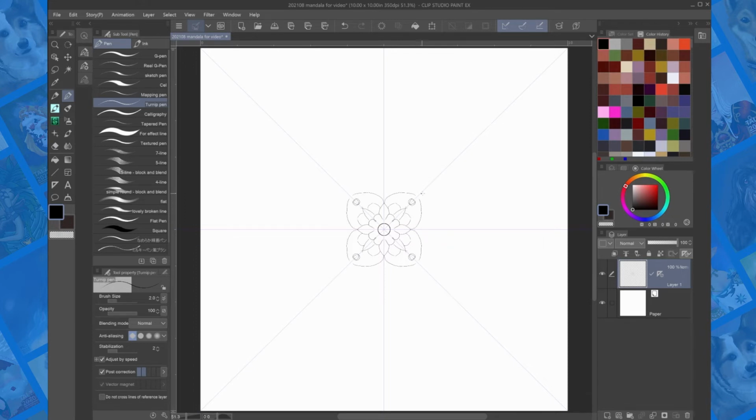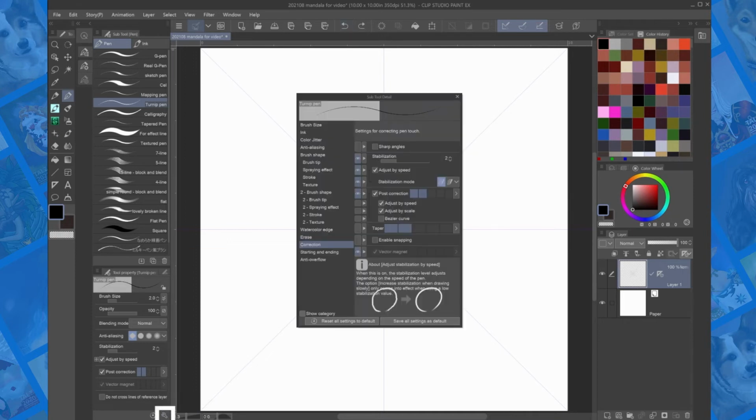Now, if you find your brush does not work, meaning that you're drawing and it's just not creating repetitions on your canvas, it means that snapping is not enabled. To enable snapping, click on the wrench and go to Edit Tools, and then go to Correction to enable snapping.